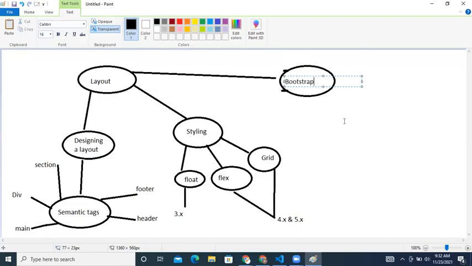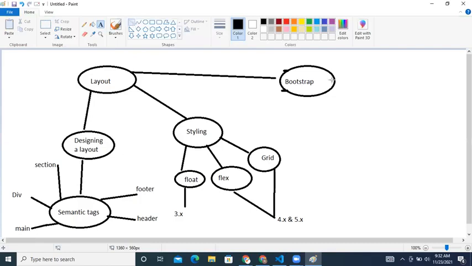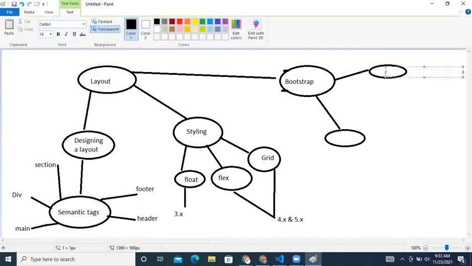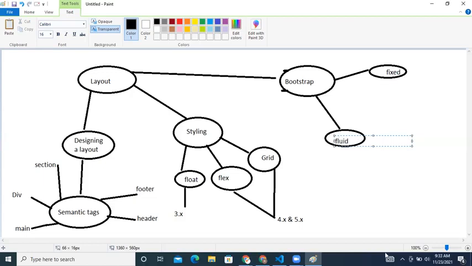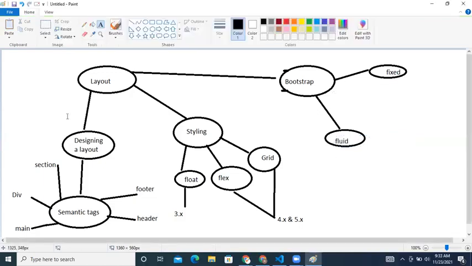So in Bootstrap, we have container. These are all built-in classes we'll be using. Here we will be using container fixed and container fluid. Fixed and fluid will occupy the ends differently. So these are the two layouts that we will be using in Bootstrap to build the web page.